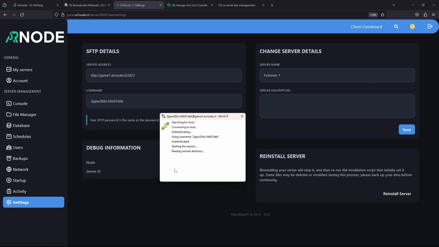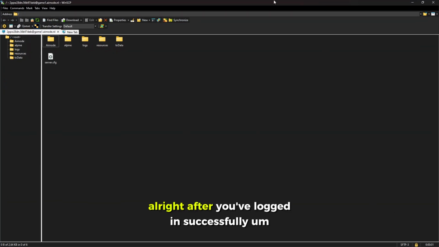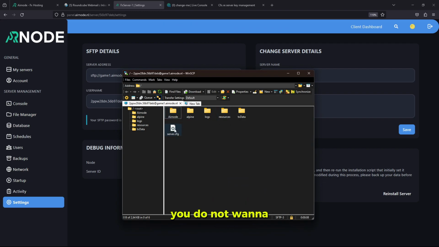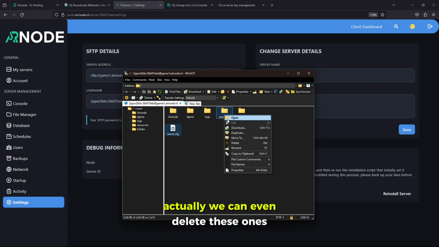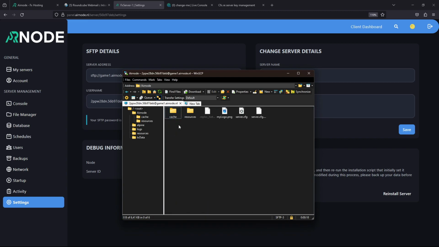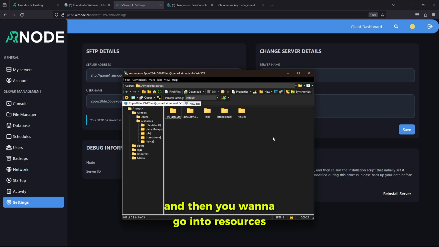Let's log in. Alright, after you've logged in successfully, you do not wanna go into these ones. You wanna go into the folder Airnode. Actually, we can even delete these ones, but I'm not going to include that at the moment because it takes some time. I'm gonna go into here, and then you wanna go into resources, and you will see here all your resources that you have.